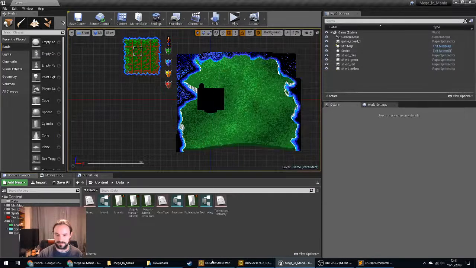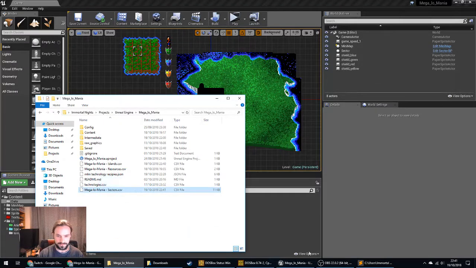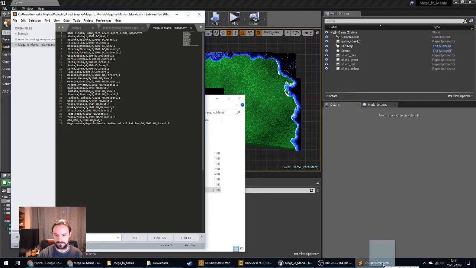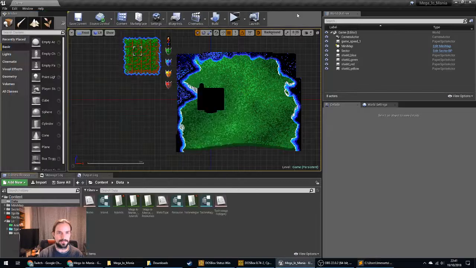So we're now doing the data for the sectors. So open that in the editor.